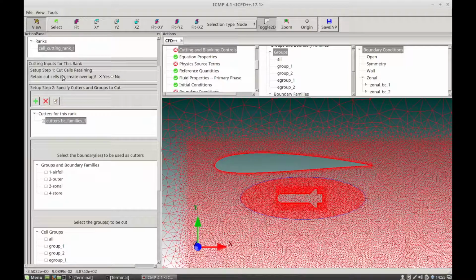The first question here is, do we want to retain the cut cells? Since we're cutting with a zonal boundary, we do need to retain the cut cells. The cut cells are the cells of the background mesh that intersect the cutter boundary. We want to retain those cells so that we can have a small overlap between the overset and background meshes. On the other hand, if we were cutting with non-zonal boundaries, such as wall boundaries, we would not want to retain cut cells because we wouldn't want those cells to protrude inside the body and look for zonal connections inside the body. In this particular case, though, we will retain the cut cells because we're cutting with the zonal boundary.